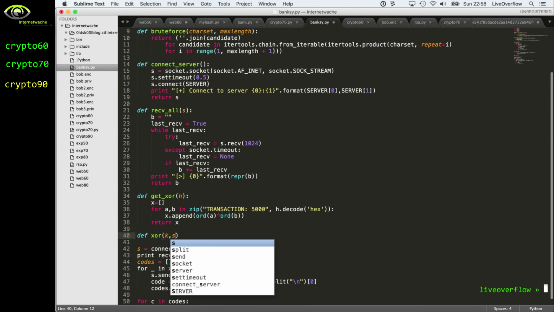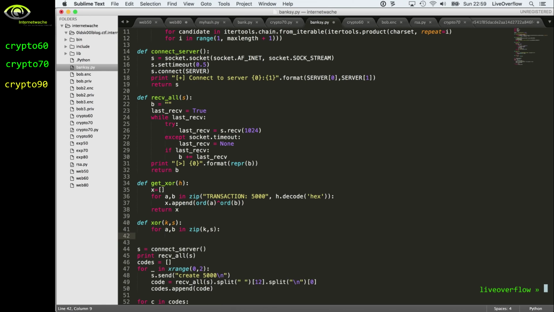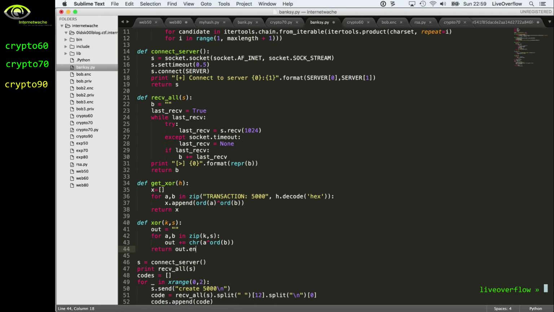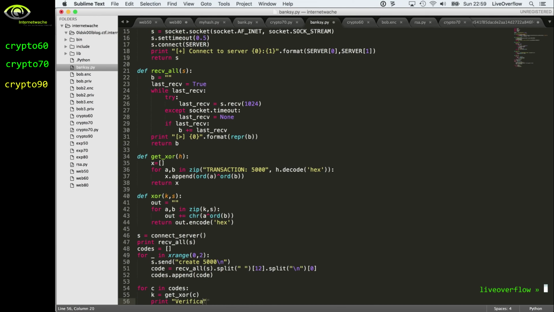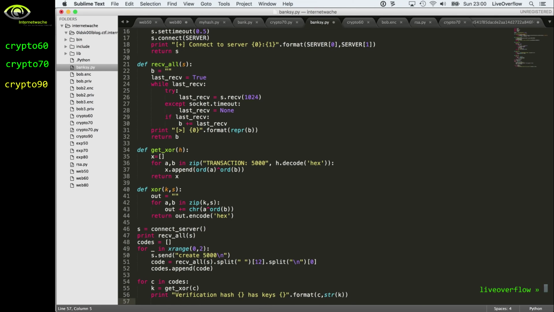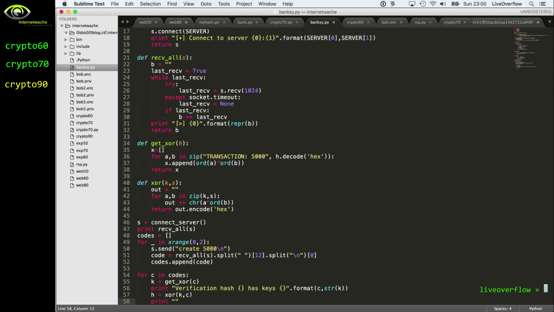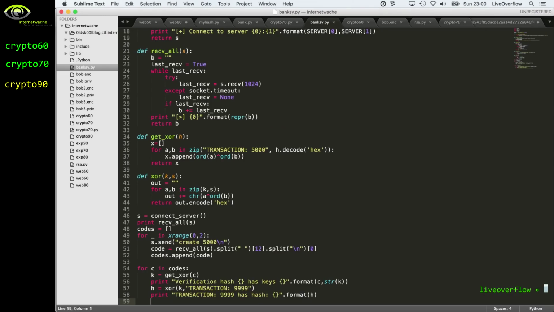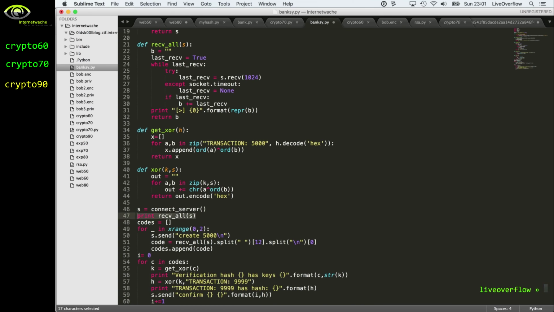So we have to define a new function, which will take the keys that we leaked and the string that we want to XOR, which will be the transaction amount, and then we return that, and that should already work. So for each code that we get the keys, and then we create the new verification code. So for each transaction code, we create now a new verification code with the string transaction 9999. That seems to work. And then we send this to the server with the confirm command, which is actually not confirm, I made a mistake, it's complete. So we have to provide the transaction ID and then the verification code.